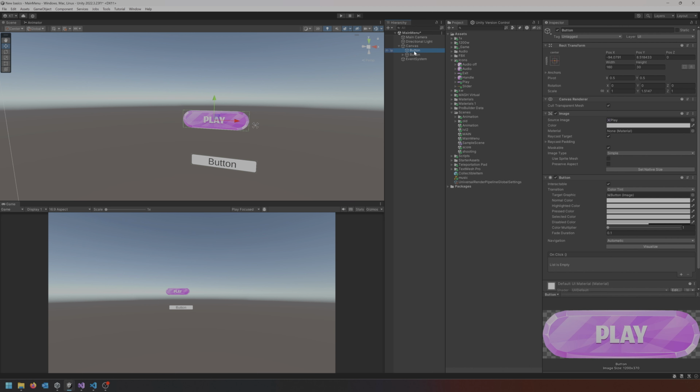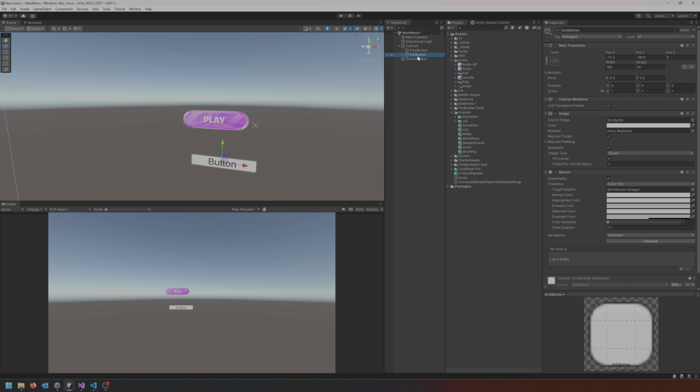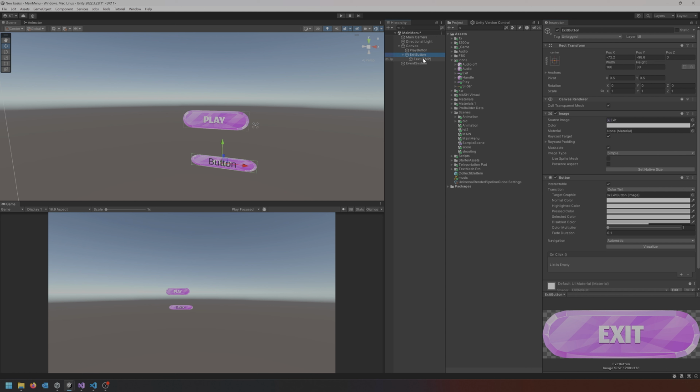I should probably also name these buttons now. So this is my play button and this is my exit button. The exit button also has an exit sprite that I can add to it, meaning that I also need to delete my TextMesh Pro here. Again, I could go into the rect transform, but I'm not going to bother. I'm just going to scale this a bit. I'm not going for perfect. I'm just going for functionality in this case.